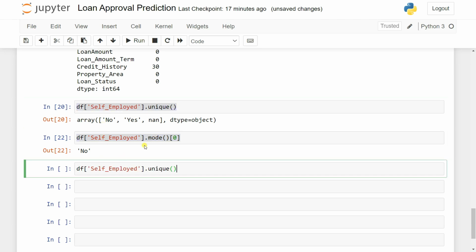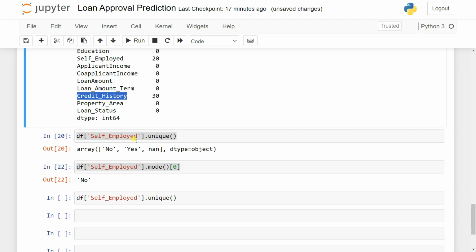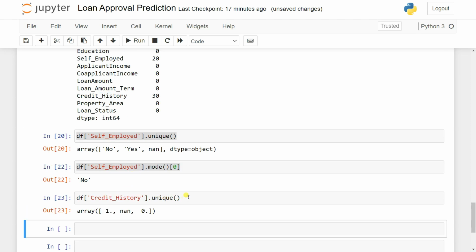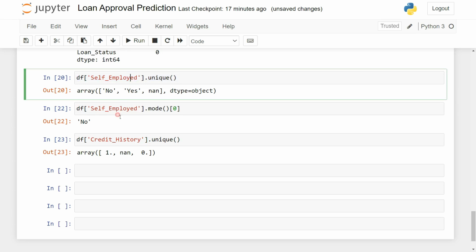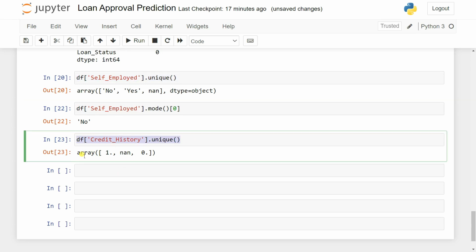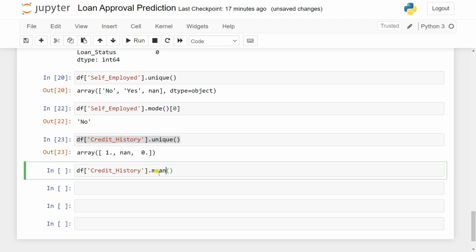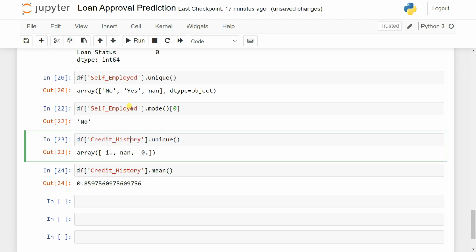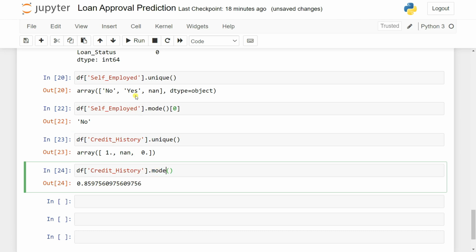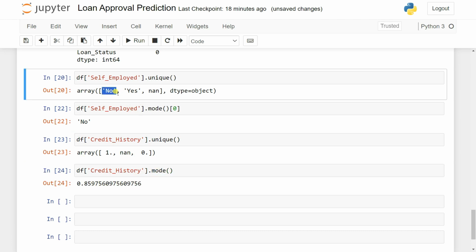Let's copy this out and check the same thing for the credit history. Credit history has 1, NaN, and also 0, which is a numerical value. If I take the mean of that, it would be a fractional point, like 0.85, but the fractional point is not available in our credit history. So what should we do now? Take the mode of that as well. If we simply replace no with 0 and yes with 1, the same thing can happen.